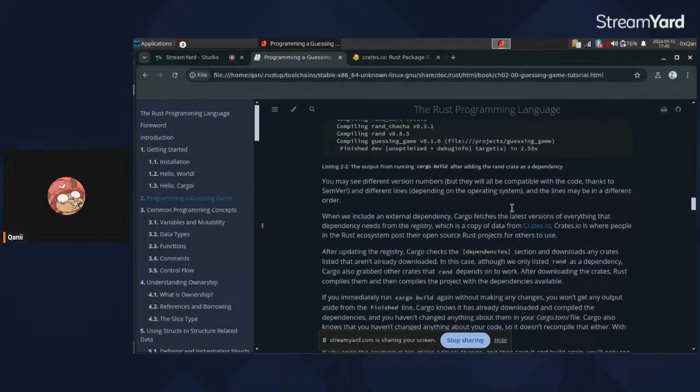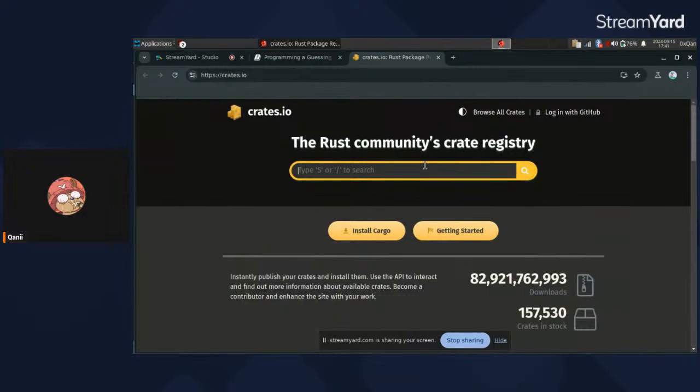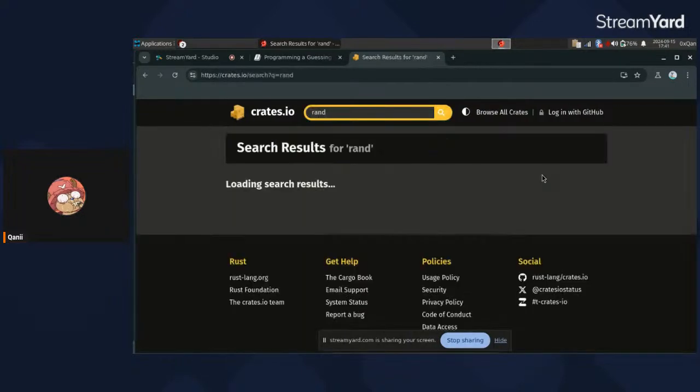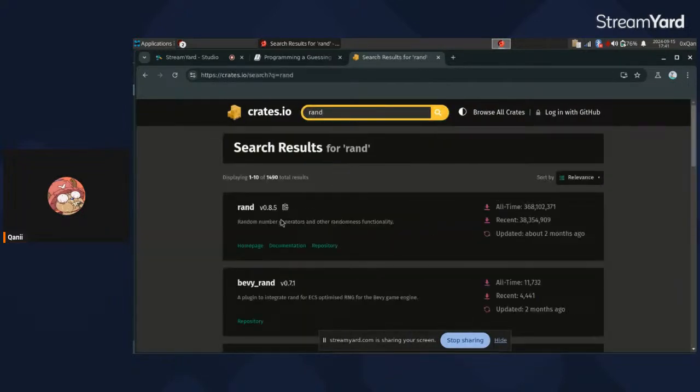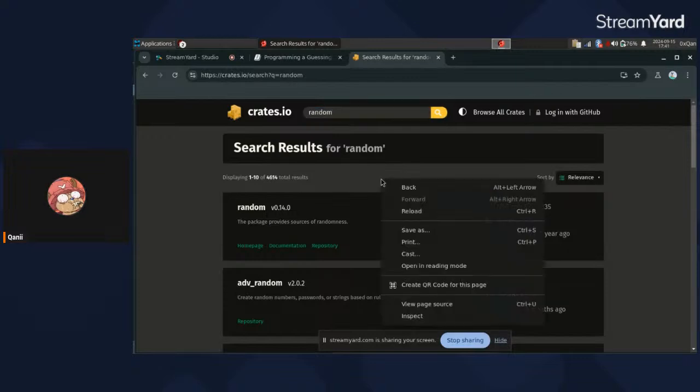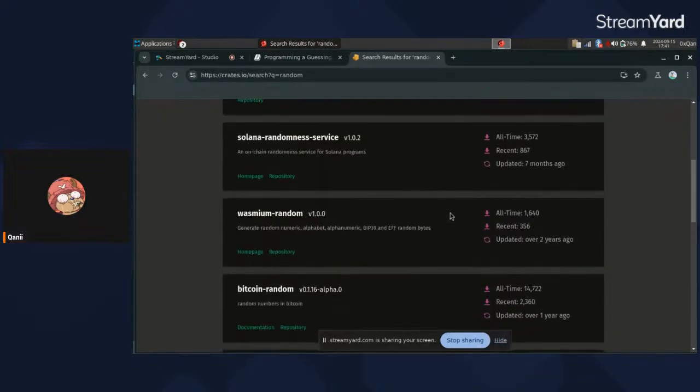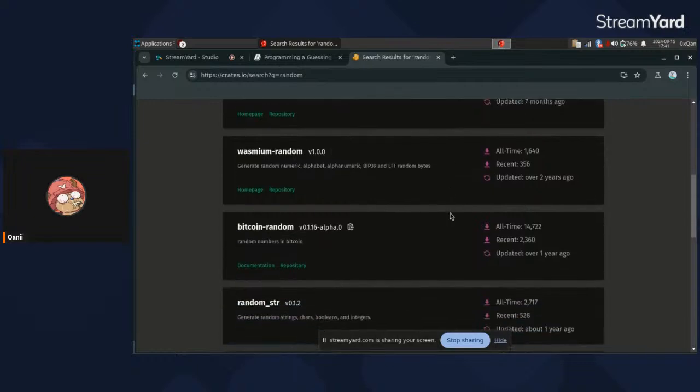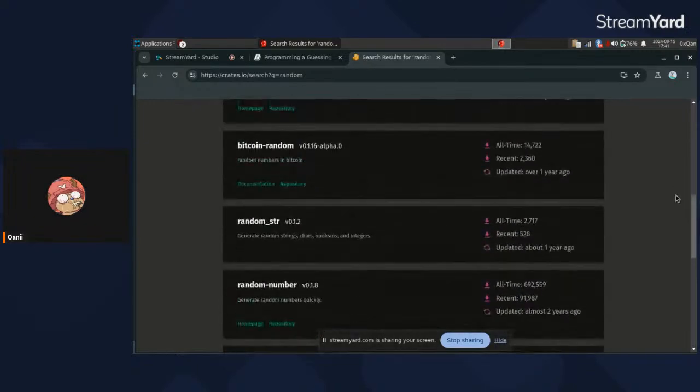When we include an external dependency, cargo fetches the latest version of everything the dependency needs from the registry, which is a copy from crates.io. On this site, let's just search rand. Oh yeah, 0.8, last updated about 2 months ago. Random, a modify type, just random. A core source for randomness, updated over a year ago. So we can use these packages.